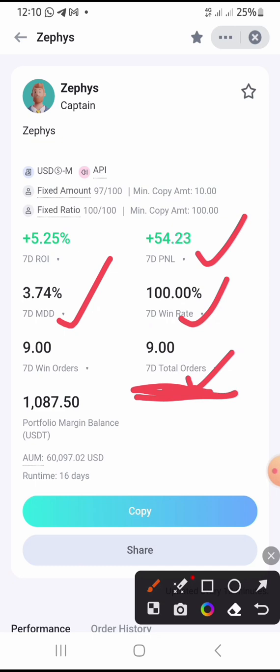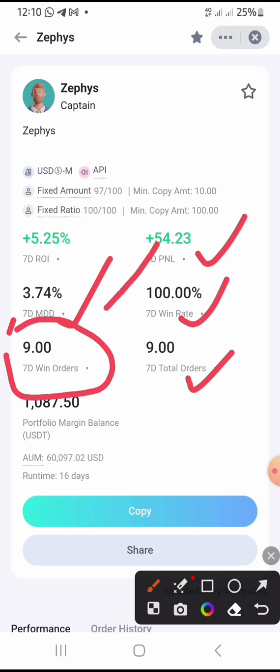So as you can see, the 7 days win order is 9, which means he has won the whole 9 trades he placed. He was in profit. He won the whole 9 trades he placed.